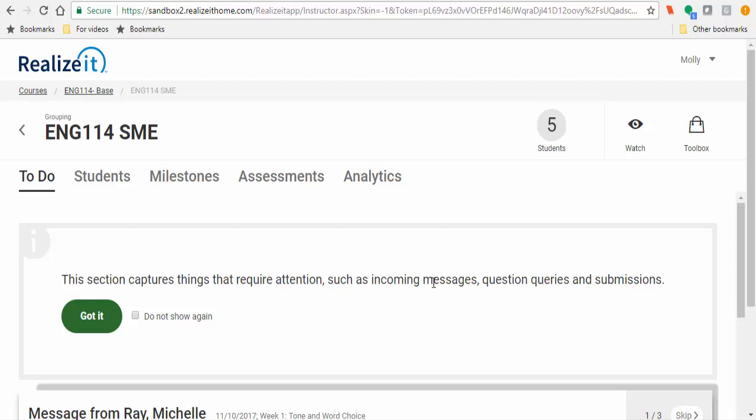So if a student has queried a question, they feel that they've gotten the correct response, but yet were marked incorrect, that is going to show up in this area. Additionally, any messages, students having a challenge with some of the content and reaching out to you through the Realize It system, it will show up here.